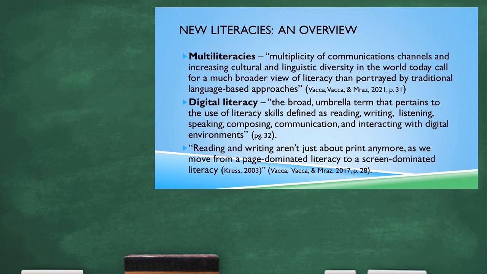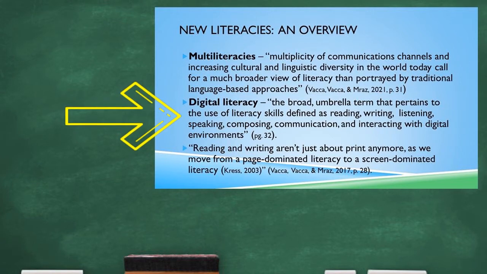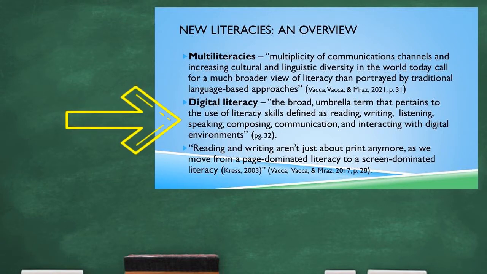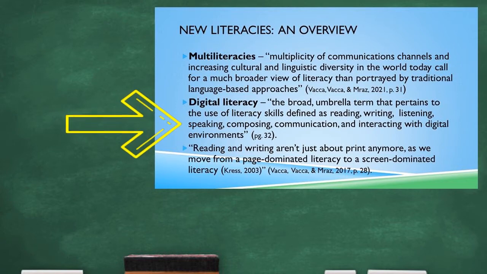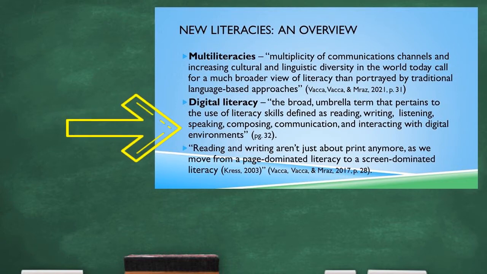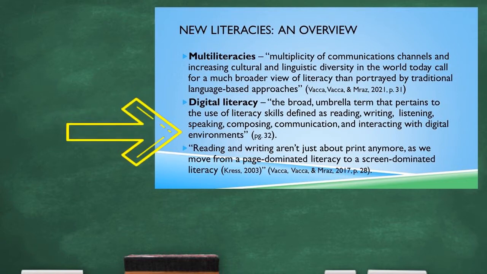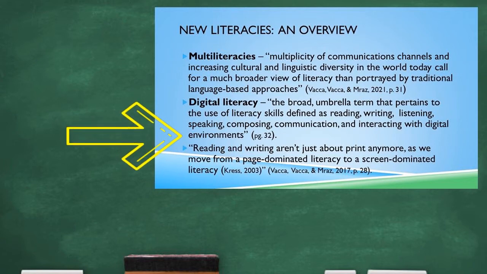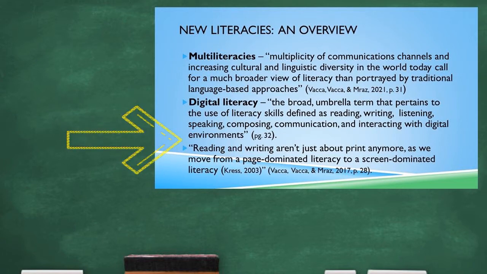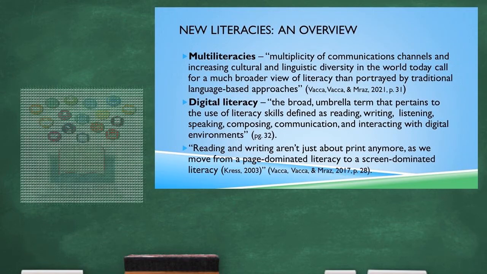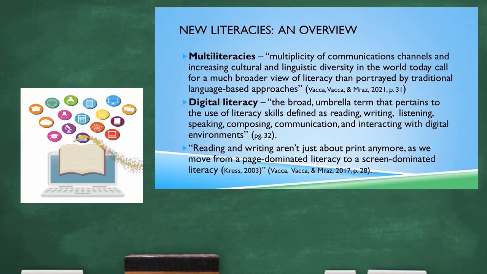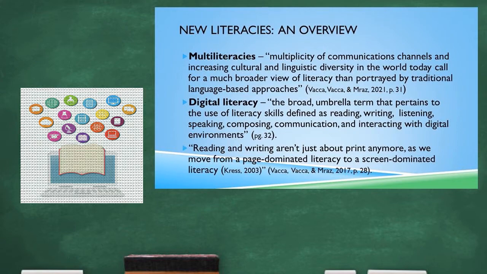As the years have progressed, digital literacies has become the key focus of new literacies. Digital literacy is a broad umbrella term that pertains to the use of literacy skills defined as reading, writing, listening, speaking, composing, communication, and interacting with digital environments. Basically, reading and writing aren't just about print anymore, as we move from a page-dominated literacy to screen-dominated literacy.